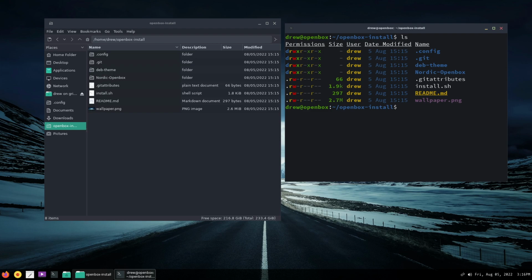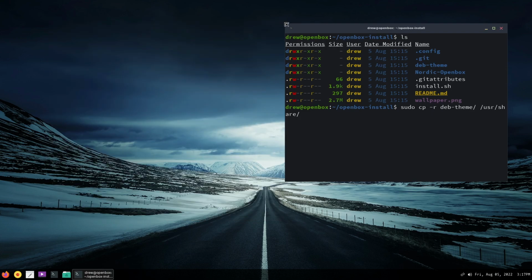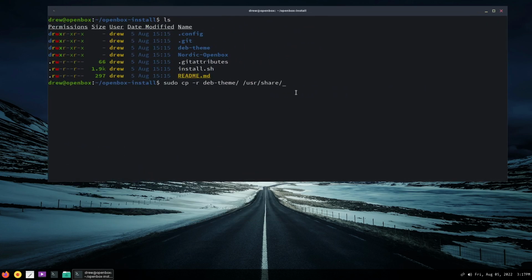So I'm going to copy this deb theme, and the place to put it is in the usr share directory. So I'm going to show you, sorry, I need sudo cp -r and then deb theme, and we're going to put it in the usr share. Let me get this out of the way so you can see it better. usr share lxdm themes, and we're going to copy that there.